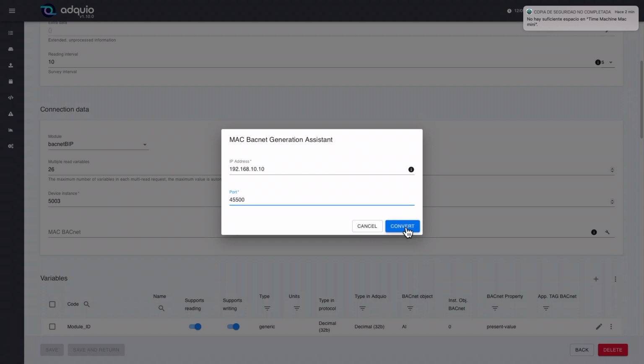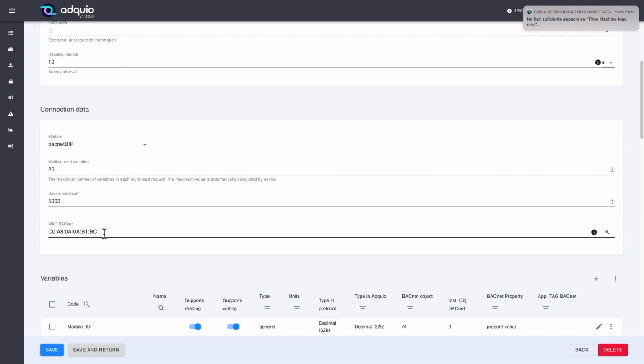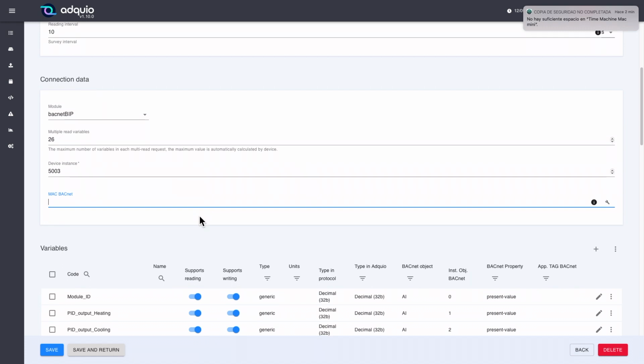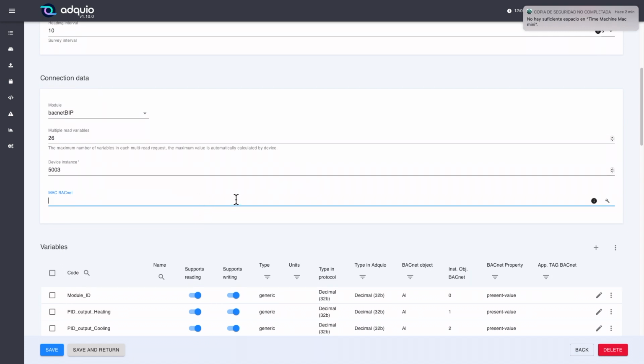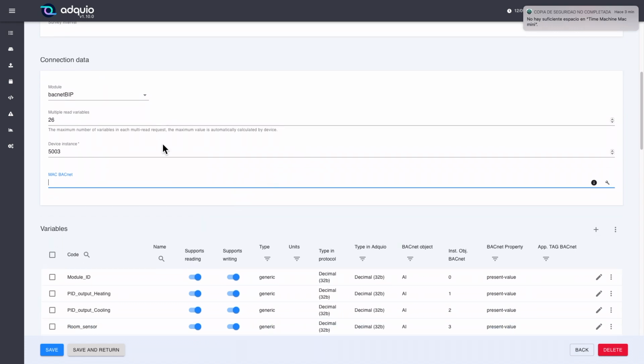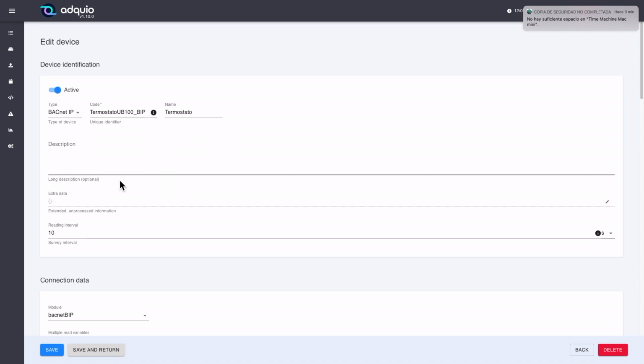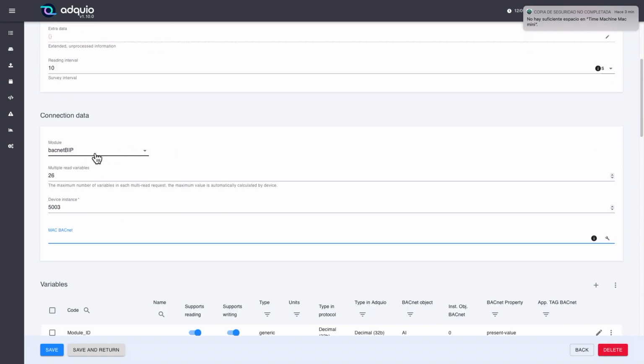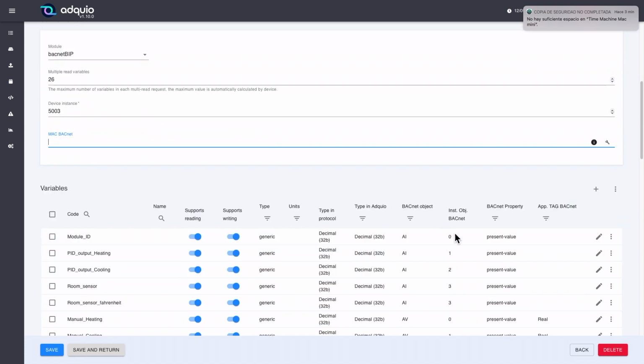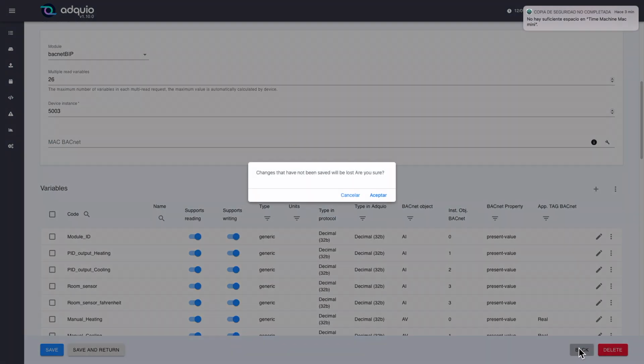So that you can see it, and this generates a MAC address. In this case, we do not have it because it is not mandatory. As you can see, the configuration of a BACnet device at the device level is very simple. Simply say what it is, give it a code, choose the appropriate module, indicate how many variables can be read in a block, and indicate the instance of the device within the network. With this, it is enough. So now, we are going to see the variables of a BACnet device.